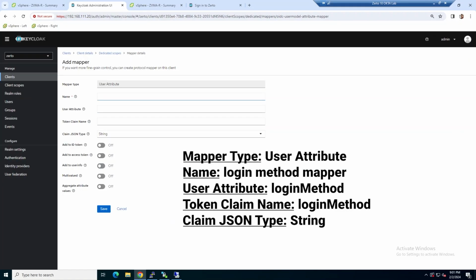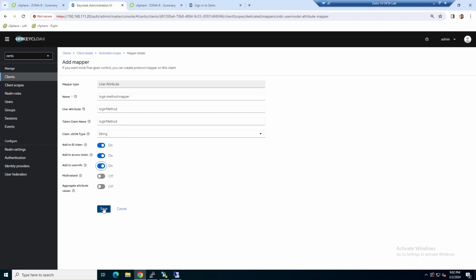Now, from here, the mapper type should already be selected for you and you can't change it. But the name should be Login Method Mapper as seen on the screen. The user attribute is Login Method. Token claim name is Login Method. And the claim JSON type is string. And you're also going to want to enable Add to ID Token, Add to Access Token, as well as Add to User Info, and then click Save.